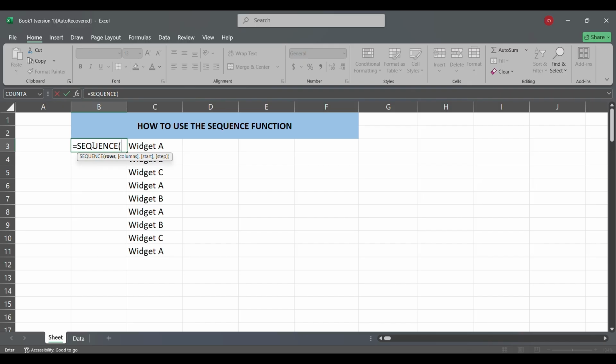Do you want your numbering to start from 1 or 2 or 5 or any number at all? And then the step is how much you want your numbering to increase. So for example, if you want your numbering to increase by 2 each time, then the step will be 2. Okay, so let's see a practical example of how it works.